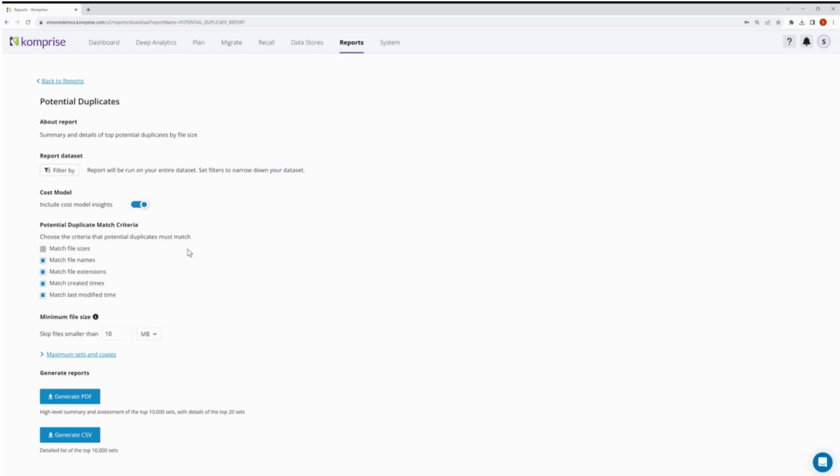Quite often, there's a number of NAS systems, billions of files. It's hard to locate the needle in the haystack. And so through this report, you now have the ability to come in and do some customization to drill in and find those sets of files that may be duplicates.